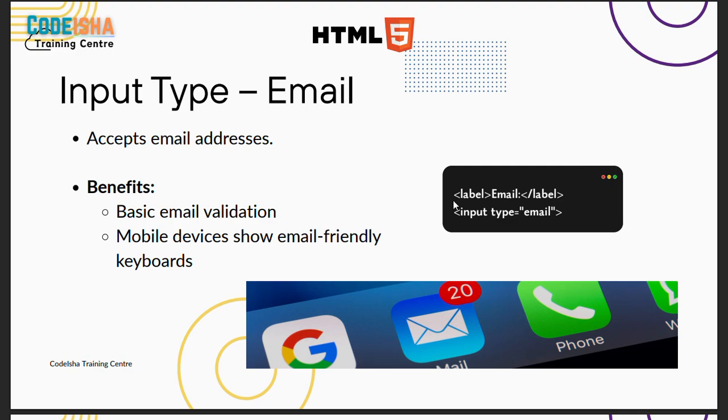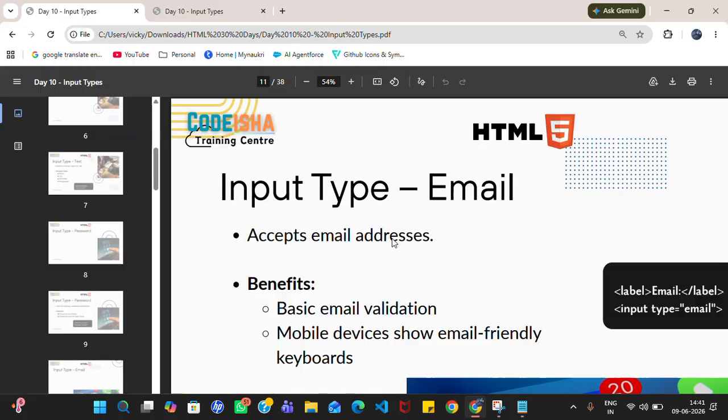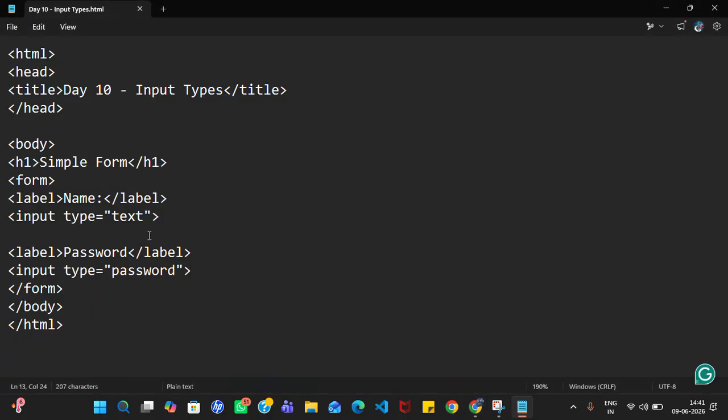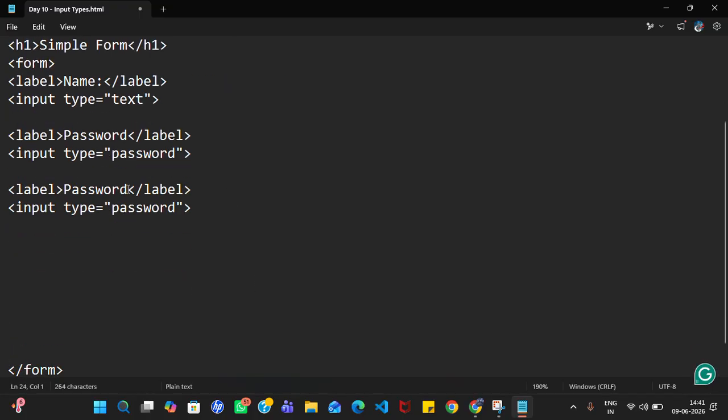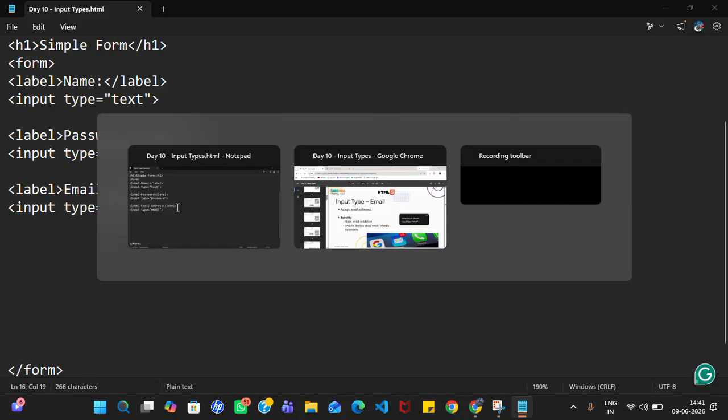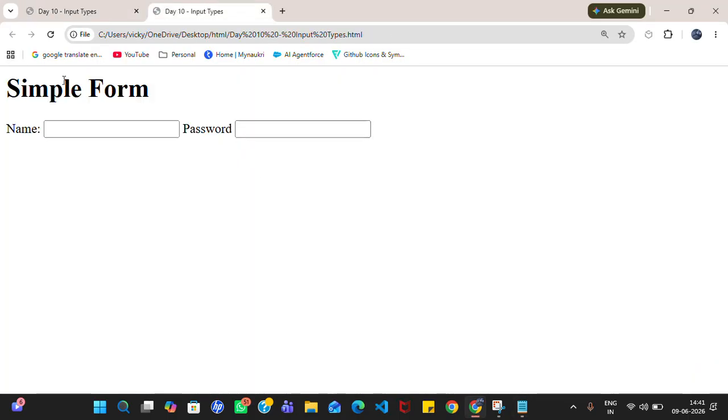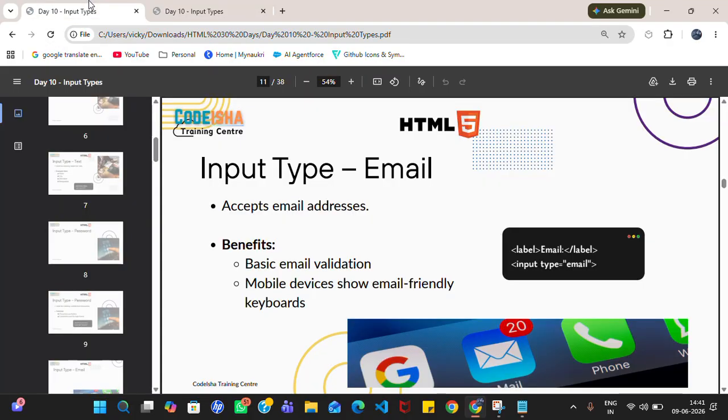So how can we declare it? First we need to add the label, and then we need to add the input type email with the help of the type attribute. Let's go back to the code editor, copy this one and save it. I'm adding here email address, and here the input type is email. Let's save it and go back. We don't see it here, so let's refresh it. Now we can see the email address input field, right?